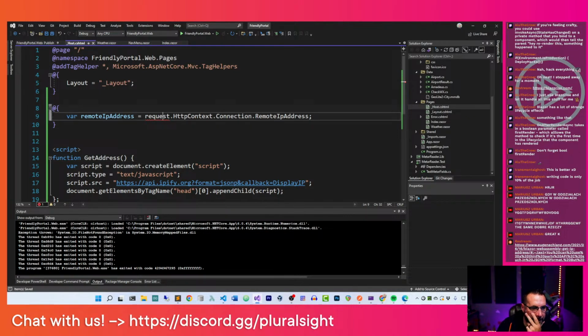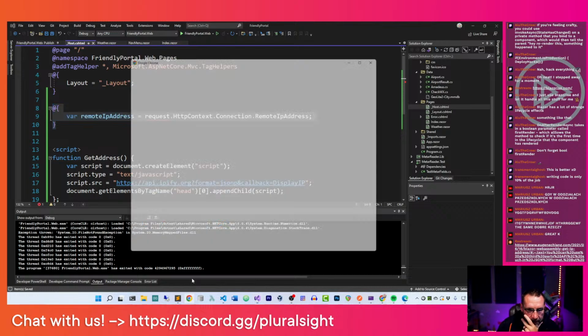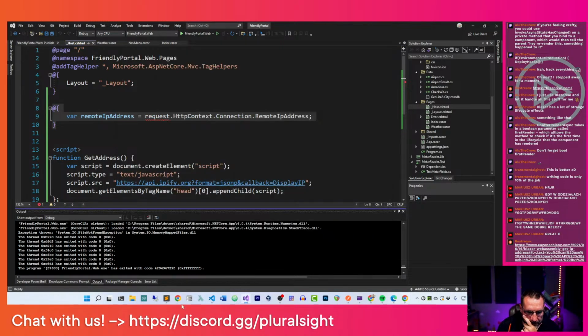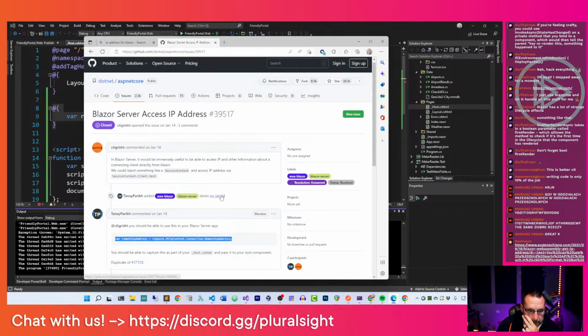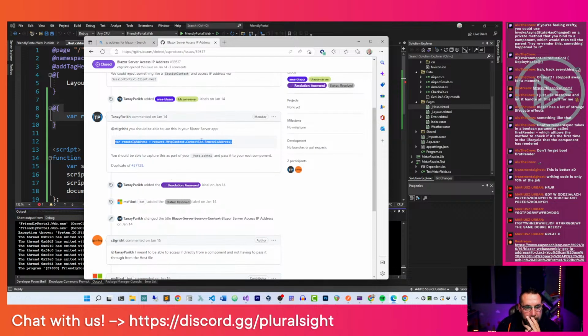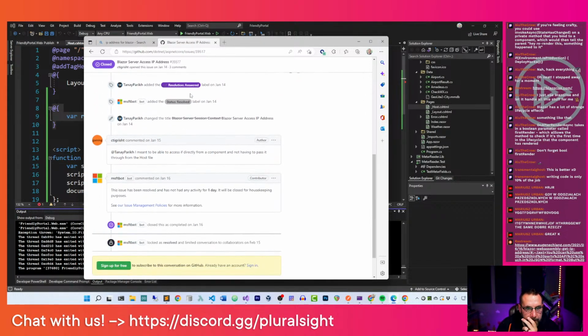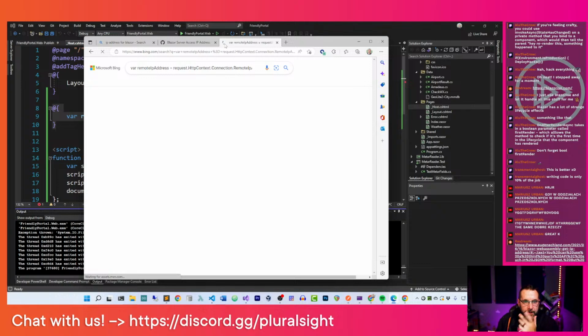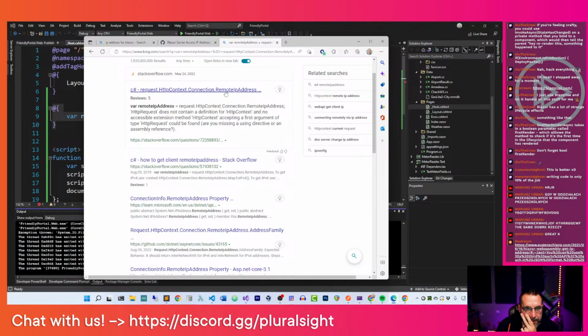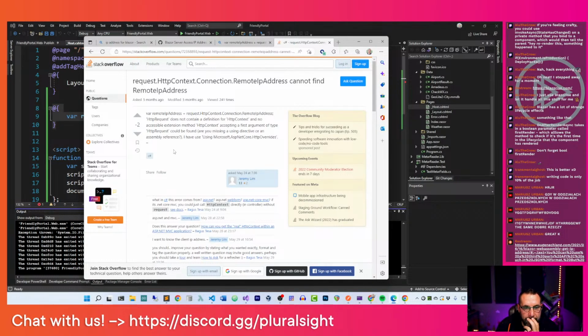Name request does not exist. Yeah, I wouldn't expect it to. So I don't know what kind of answer that was. Blazor server app. Pass it to your root component. Has anyone else tried this?